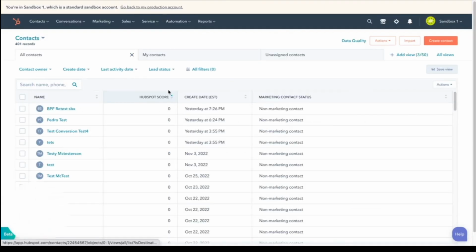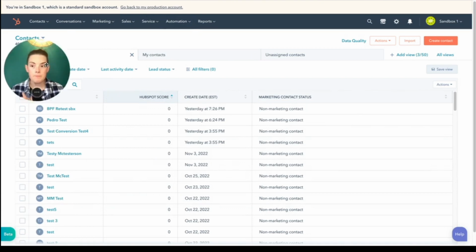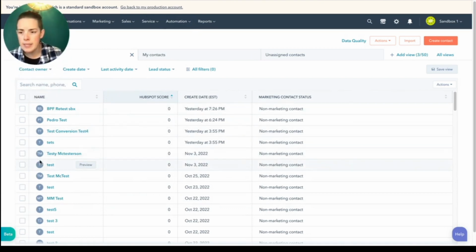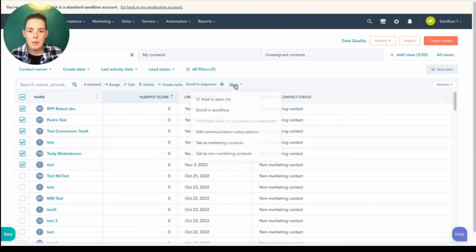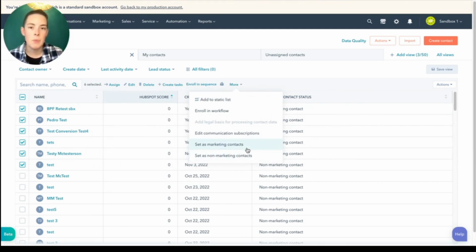Another way is via bulk update. Now, this is great because you can say, oh yeah, Testy McTester, yeah, totally, he's a marketing contact. You can hand pick. You would select whatever contacts are appropriate. And in this little toolbar that popped up here, I'm going to click more and select set as marketing contacts. So that's very easy. However, you can see the disadvantage would be this is not very sustainable.